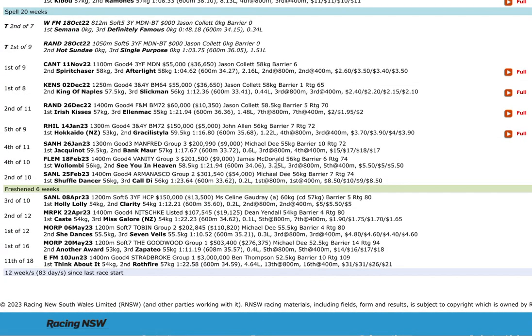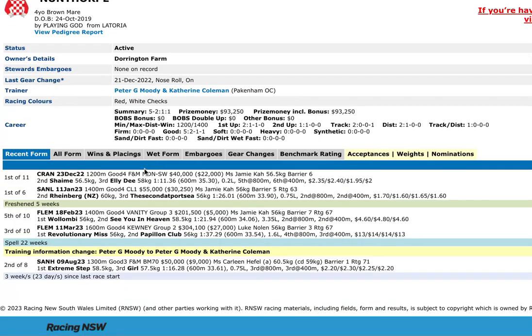Start prior was beaten 3.25 by Wollombi. Start prior was beaten only 0.6 of a length by Jacquinot in the Manfred. Then come out and ran second to Shuffle Dancer in the Group 2 Armanasco. Fifth horse home, Nunthorpe. Franks the Revolutionary Miss form line. Beaten 3.3 by Wollombi. Comes out in the Group 2 CUNY, only beaten 1.6 by Revolutionary Miss.